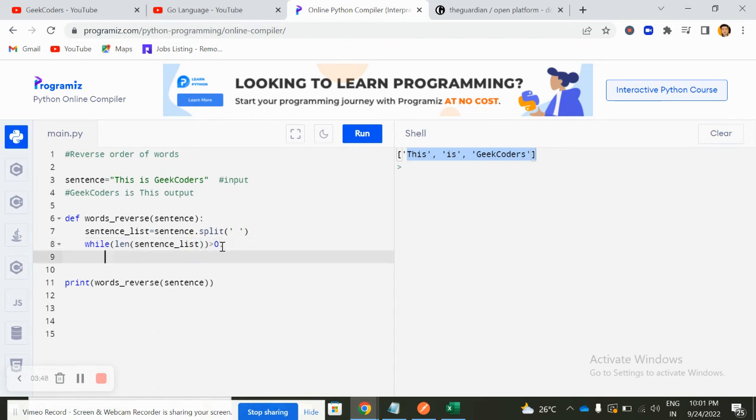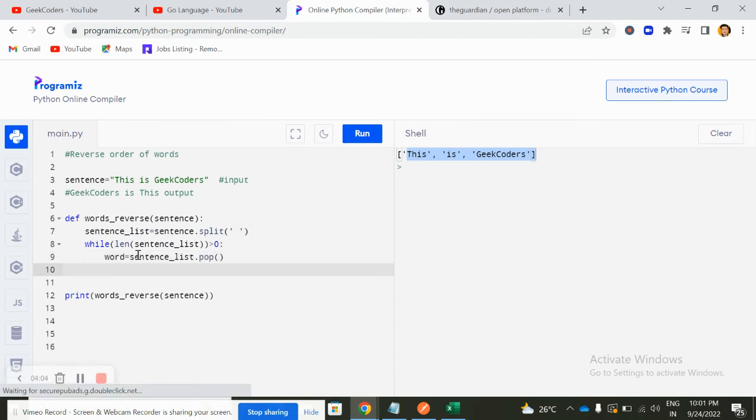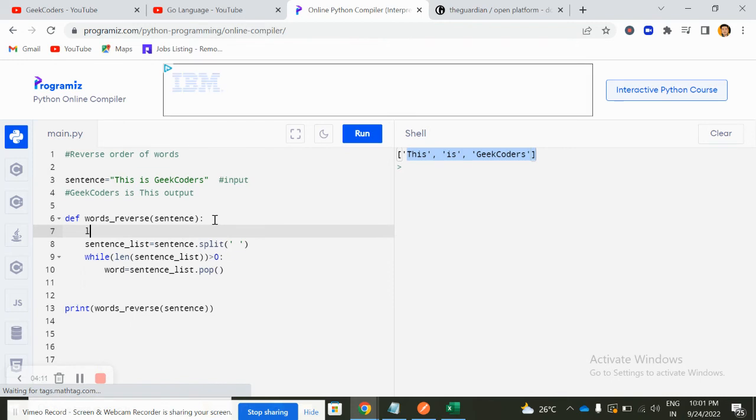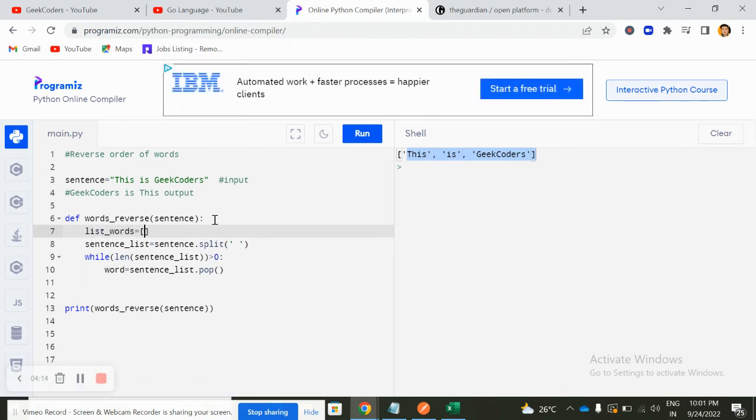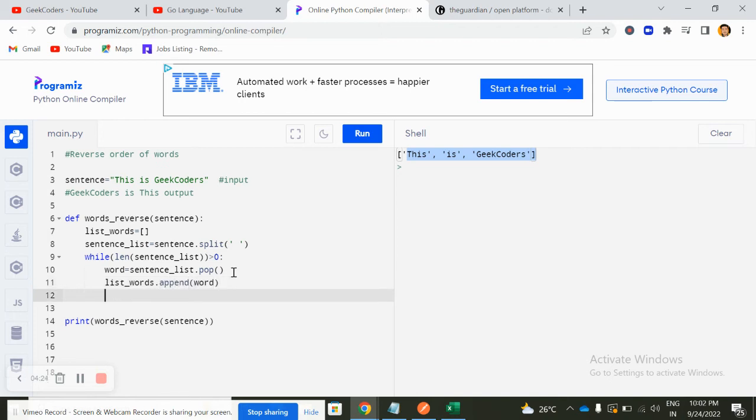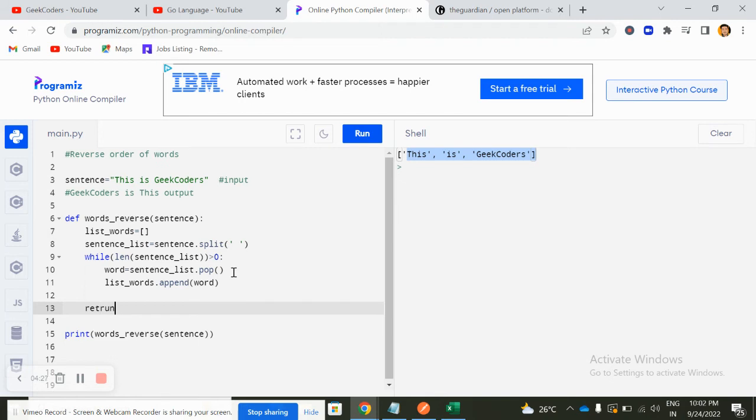Here I will initialize one variable, let's say word, and word is equal to sentence_list.pop. Pop is a predefined function. Then I have to initialize one list, let's say list_words is equal to empty, and here I have to append it. That's it. And at last, I will return list_words dot join.